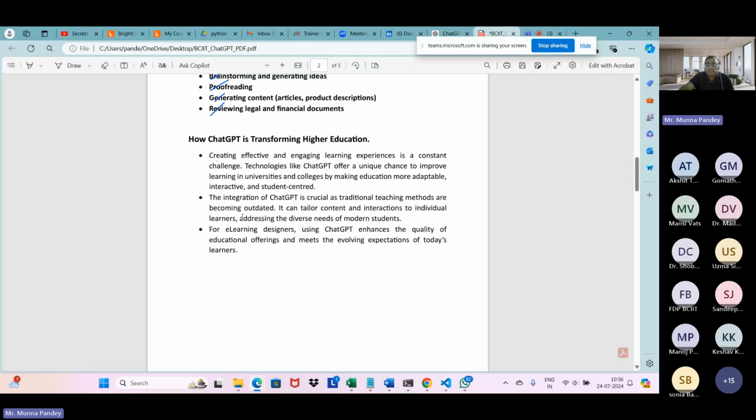So with the help of ChatGPT, guys, what we can do is customize things as per the requirement. Let's suppose whichever requirement we have, on the basis of that we can get the answer, right? We can use it in a more flexible way, in a more interactive way, or we can say in a more student-centric way.